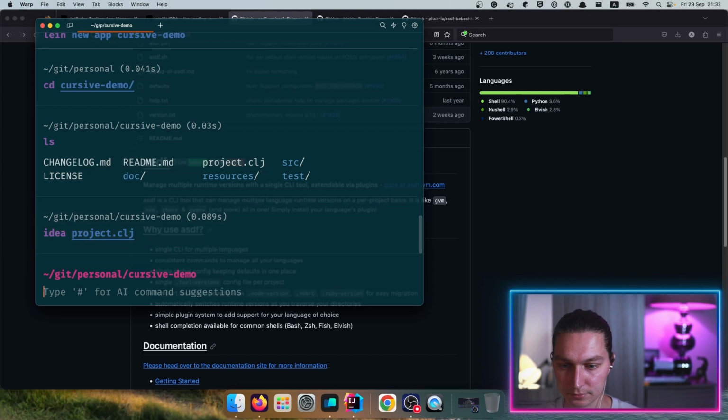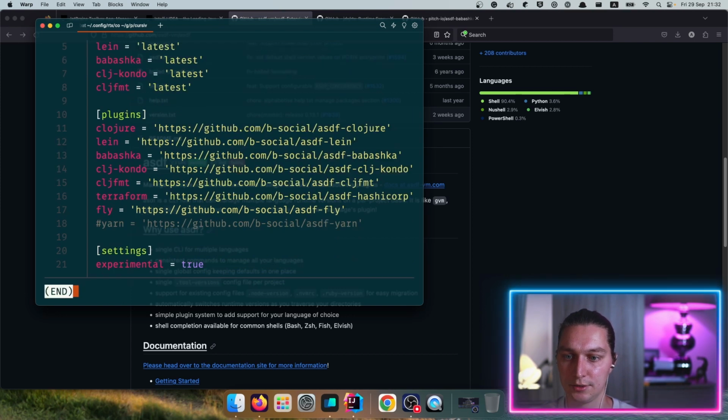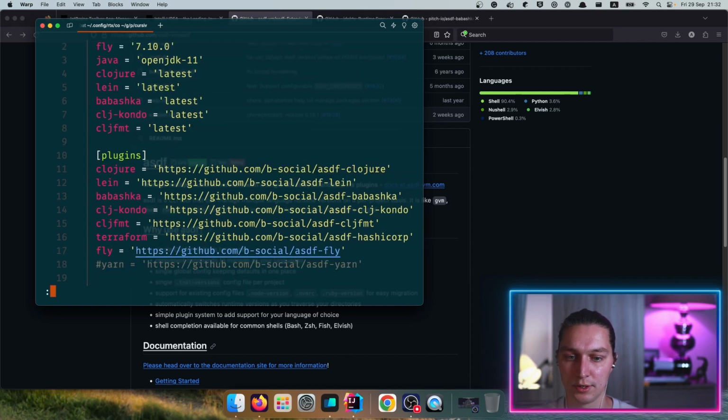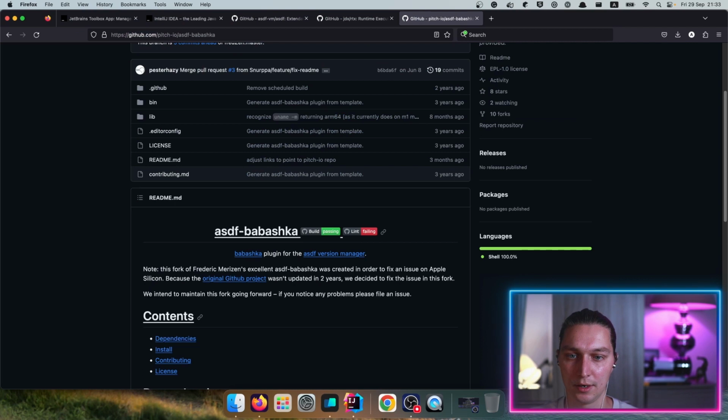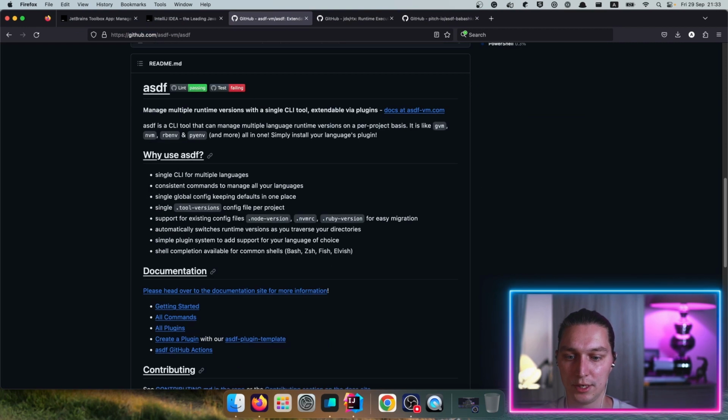So for me, if I go and check what I have inside my RTX config, there are tools I'm configured to install. So I have Java, Clojure, Lein, Babashka, clj-kondo, cljfmt, and there's a list of plugins where these tools come from. So you see we just forked everything for security reasons, but basically there are open source versions of all of those available. For example, for Babashka, it will be this plugin, and you can search for the full list of plugins from the ASDF docs here.